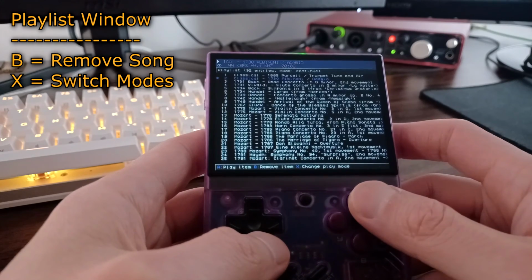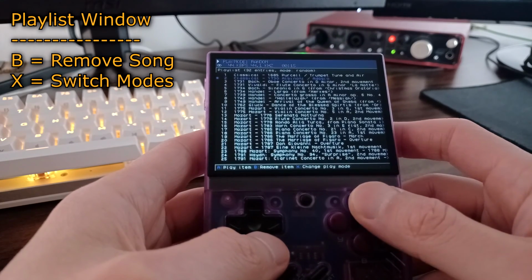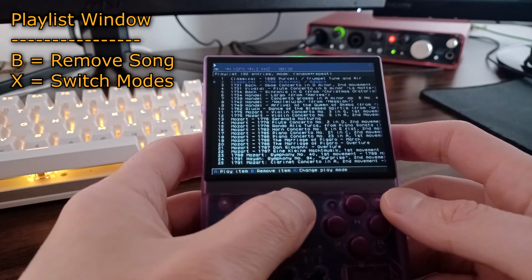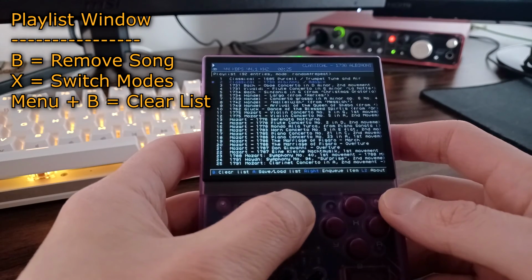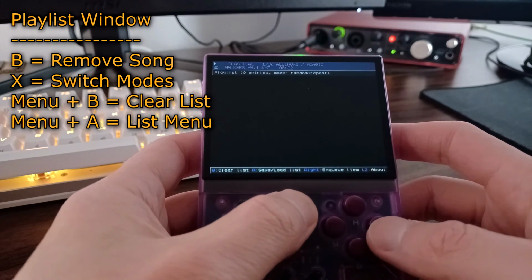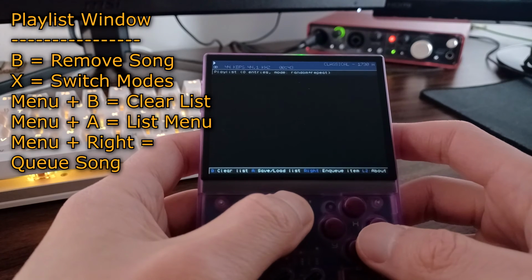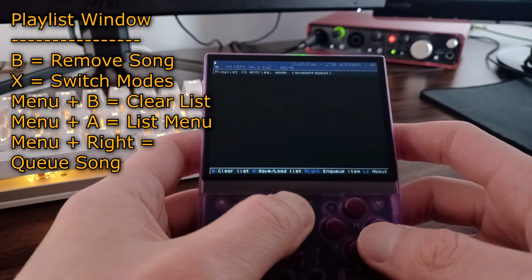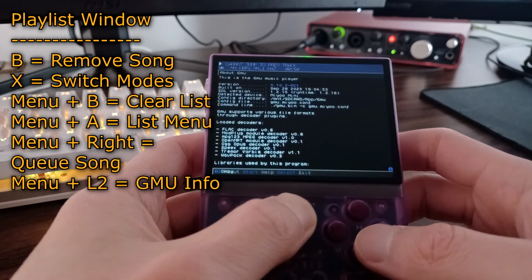You can press the X button to switch between different play modes, such as Continue, Repeat All, Repeat Track, Random and Repeat. If you hold the Menu button, you can also see different options here as well. Holding Menu and pressing B will clear the entire playlist. Holding Menu and pressing A will bring up the Save and Load Playlist menu. Holding Menu and pressing right on a song will make that song play next. Holding Menu and pressing L2 will bring up information about Gmu.